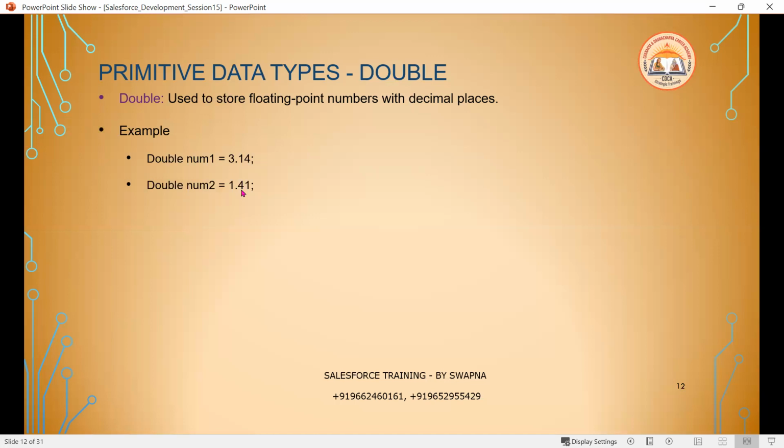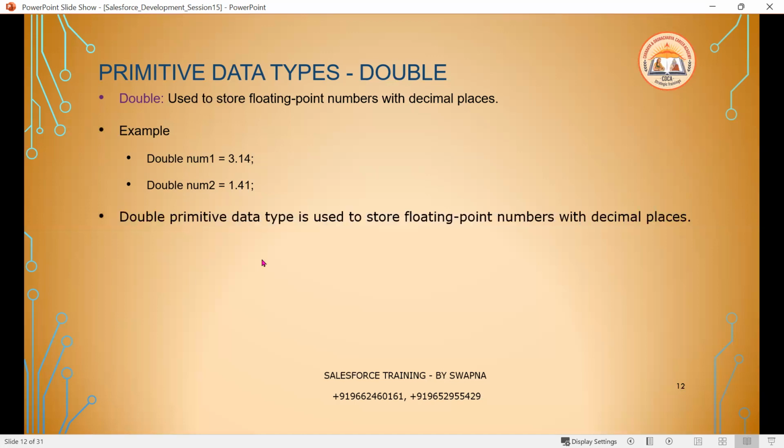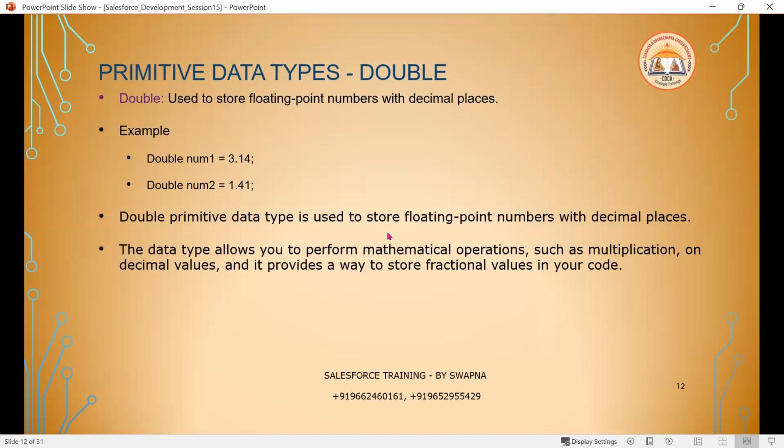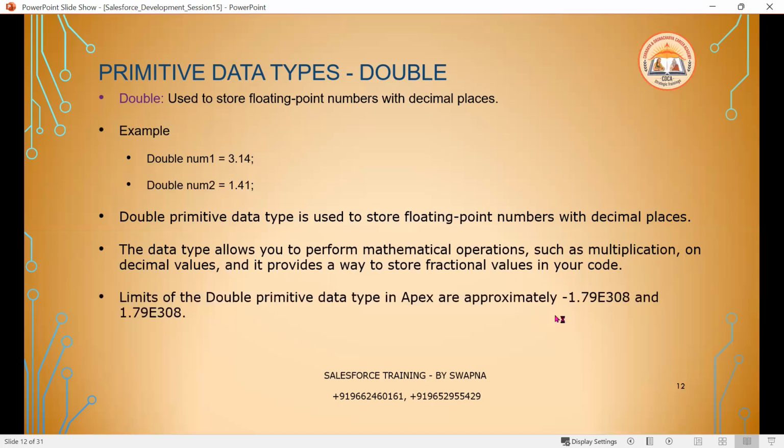Now, does this accept an integer also? We'll see those scenarios, just hold on. Right now we are accepting only floating points. The double primitive data type is used to store floating point numbers with decimal places, and it allows developers to perform mathematical operations such as multiplication, addition, subtraction, and it provides a way to store fractional values in the code. The limit for the double primitive data type is around minus 1.79 E308 to 1.79 E308. It's a very long number.